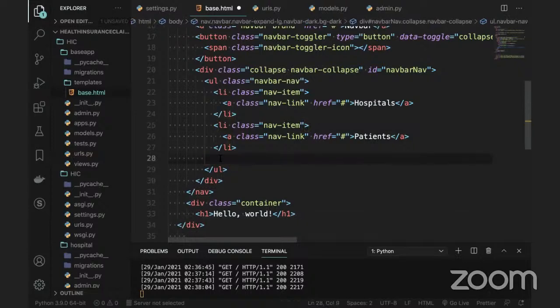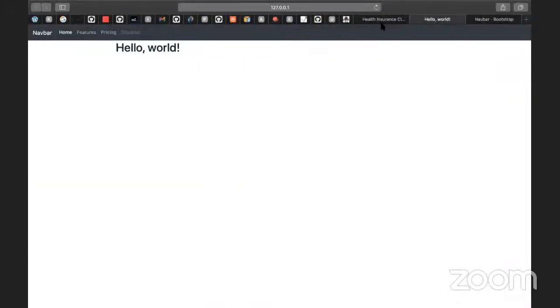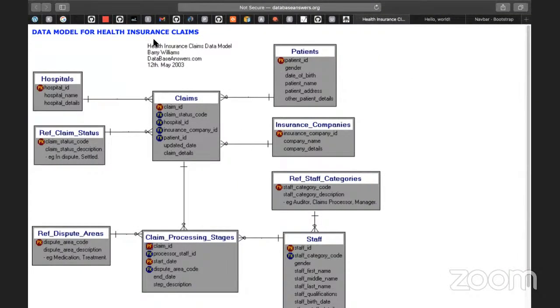I'll take this list, copy it and paste it again, so I'm creating one more data item here: hospitals, patients. If you look at this healthcare insurance domain, this is what we are creating. We have hospitals, which we already created, but we are going to create patients, and also insurance companies and the claims.